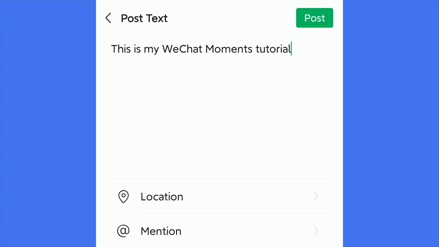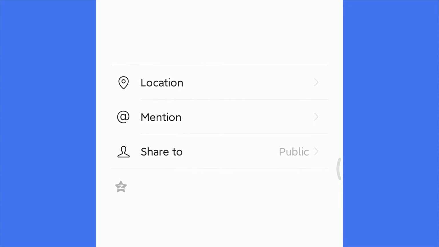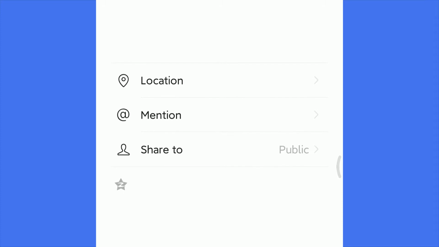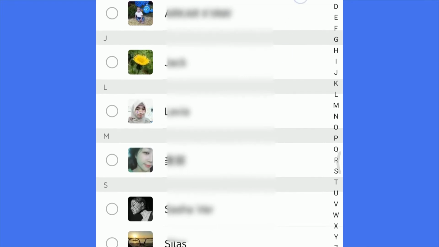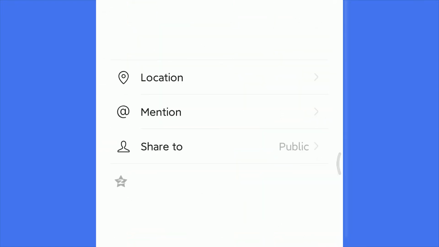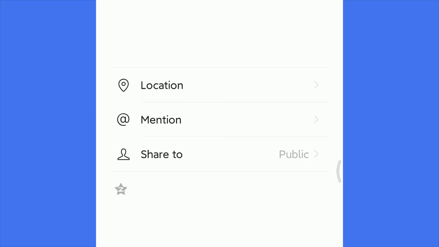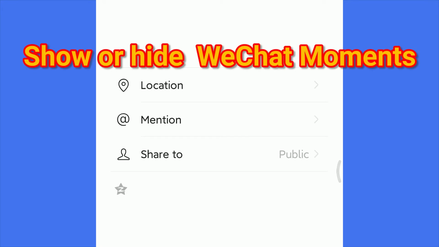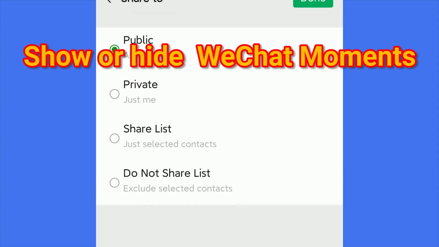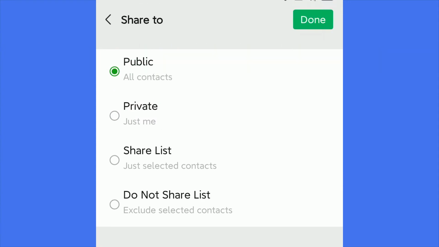Of course, if you want to add some information to your post, then you can add location. If you want to add a location tag, just click on location. And if you want to mention your WeChat friend, just click on mention and then select the WeChat friends you want to mention. And the most important part is sometimes you just don't want to share your post to everyone on your contacts. So you need to click on share to. Just click on share to and then you can choose whom you want to share with.